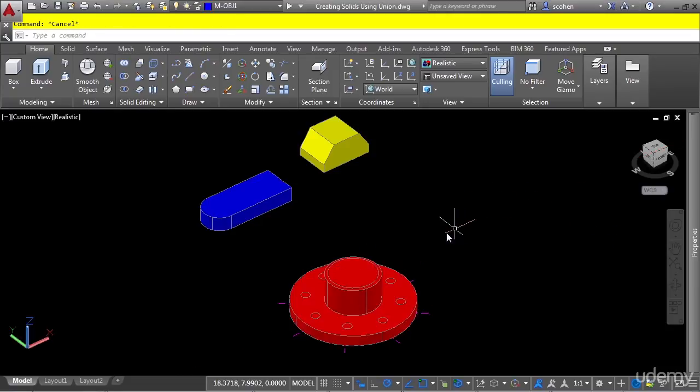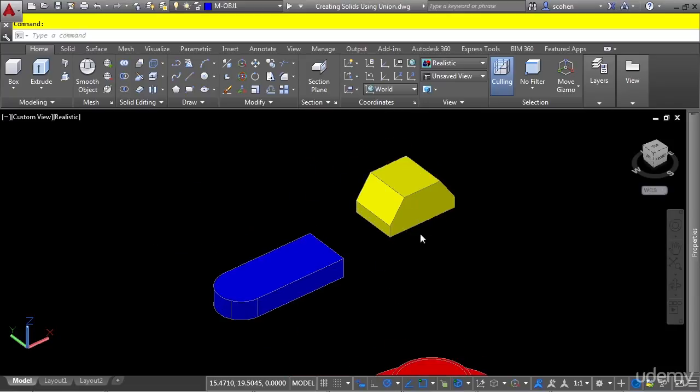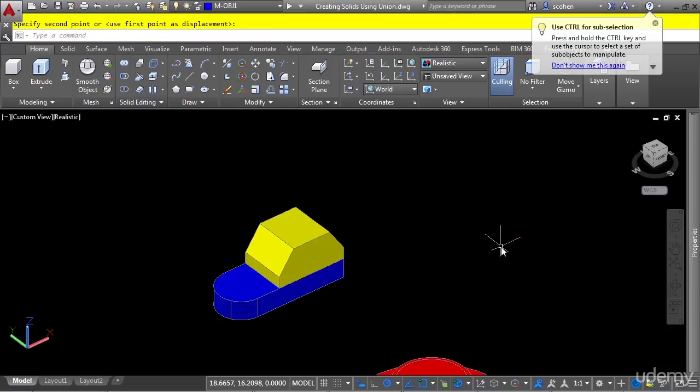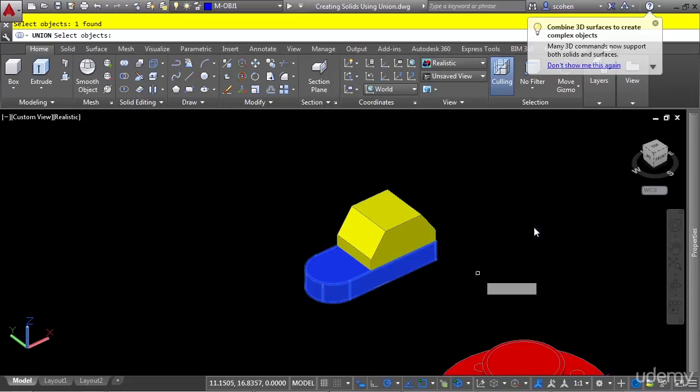As you can see here, if we move this around, you can see we have one composite solid. Let's combine these two objects together and let's see what happens between the two different objects. As you can see, they have different properties. Let's zoom in here. Let's go ahead and start the move command, and let's simply move this from this location here to that location there. And now let's go ahead and start the union command.